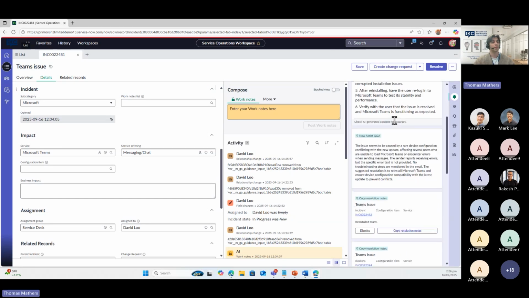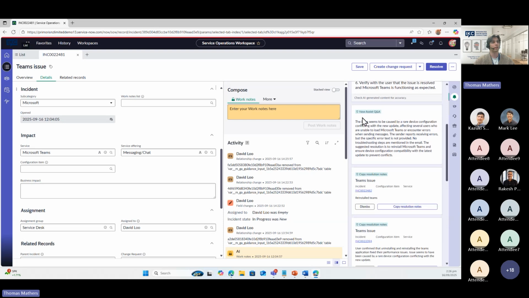The next thing I want to show off is if I scroll down here, you can see the Now Assist Q&A. This information here is extracted from knowledge articles that exist in the system, and it summarizes, again, additional information on what the cause of this incident could be.